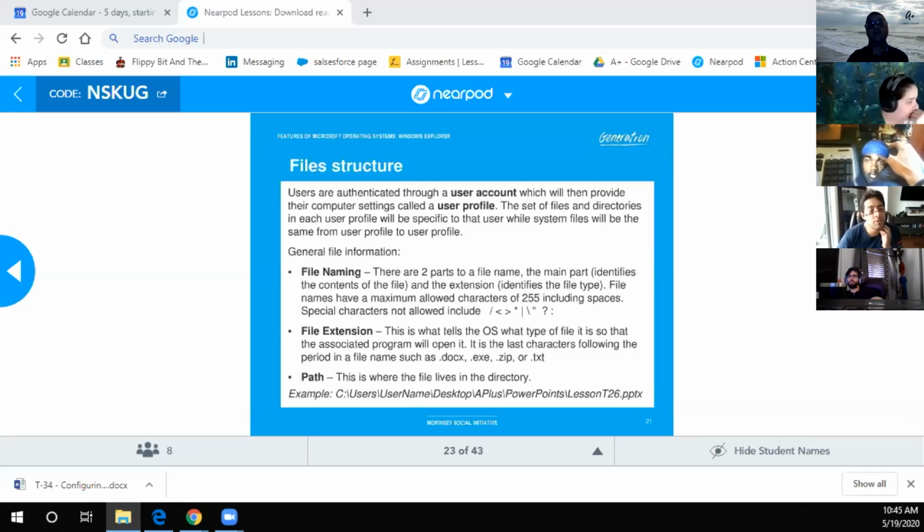Should be back up. File information, file naming. There are two parts to a file name. The main part identifies the contents of the file, and the extension identifies the file type. File names have a maximum of 255 allowed characters, including spaces. Special characters are not allowed.